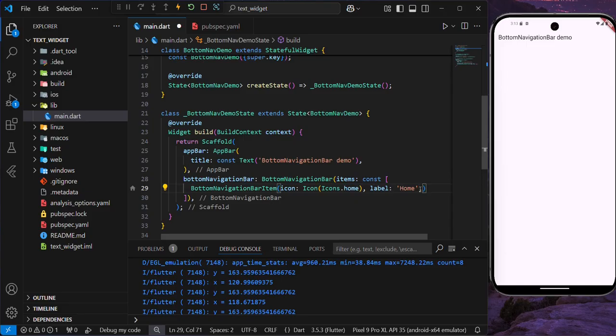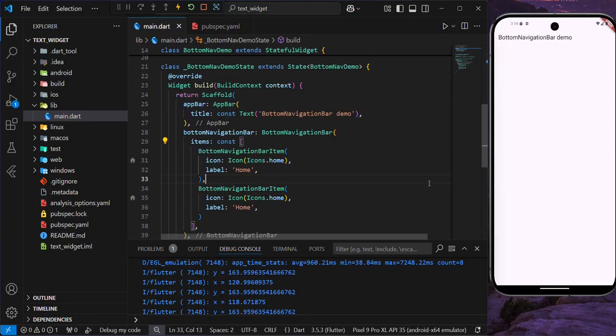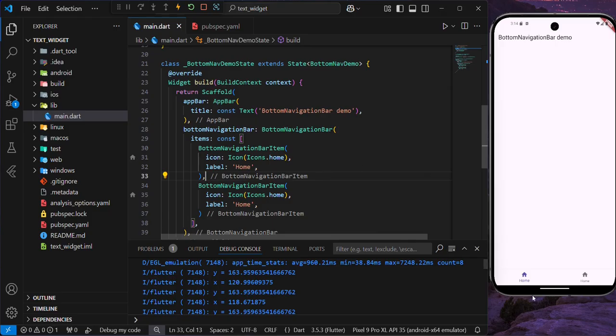I'm going to add a comma just to format it, and then I'm going to copy this and duplicate this. So the minimum you can have is two items. So let me save this now. If I save this now, you can see we have this error. So the minimum must be 2, not just 1.